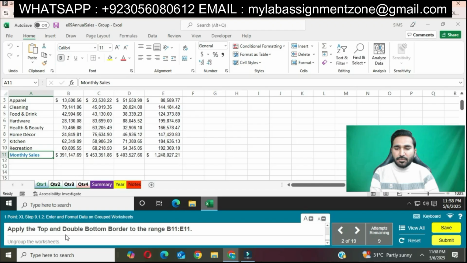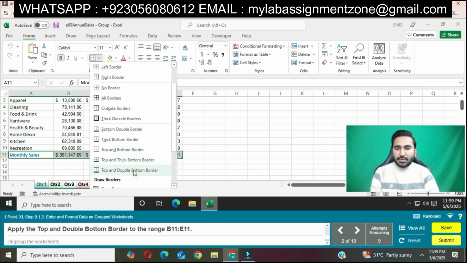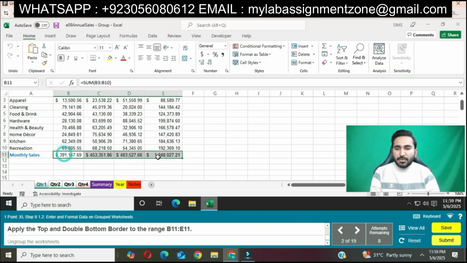Apply the top and double bottom border to the range B11 to E11. We will first select this range B11 to E11 and then go to the Home tab. In the Font group, we will click on the Border button and then apply Top and Double Bottom Border.